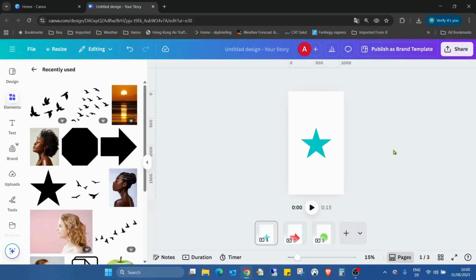Today I'm going to show you how to create custom shapes in Canva.